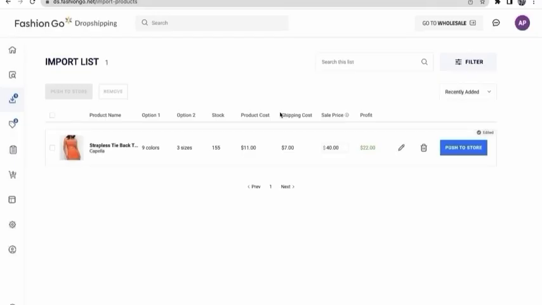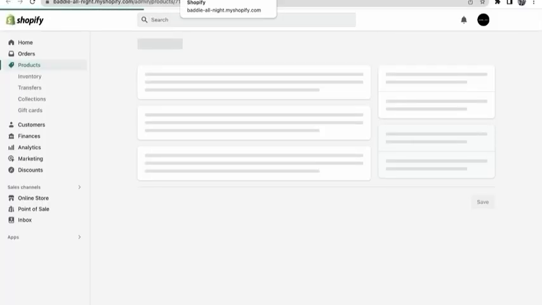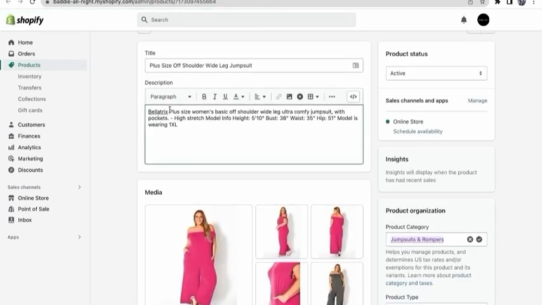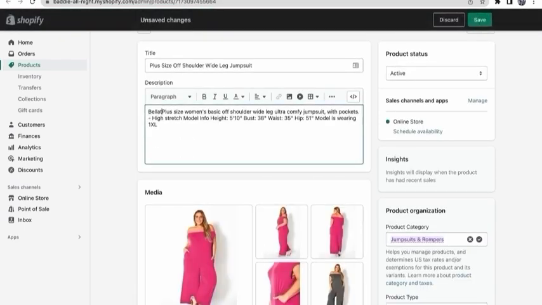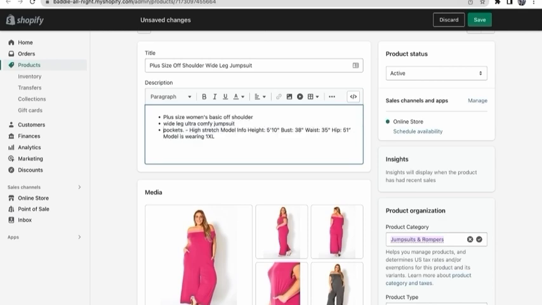So now that you're done, you're going to go over here, or you can go directly to your Shopify store and preview it there. Now that you're on Shopify, you can modify the description here. Me personally, I would kind of fix this part here. So I would definitely take out the supplier name. I would also bullet point it just so it looks a little bit neater, and that way customers can have an easier time reading the description. So I would obviously space it out.